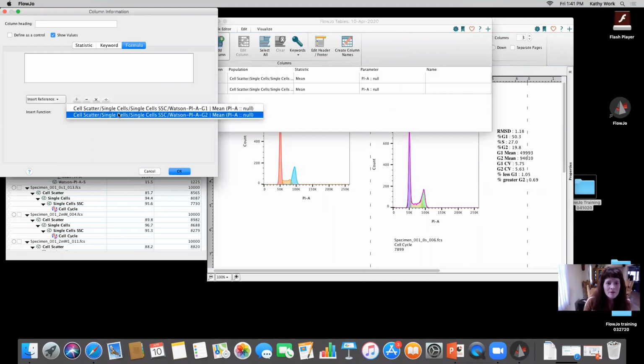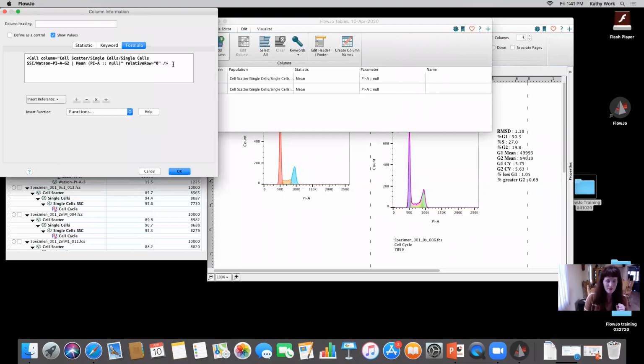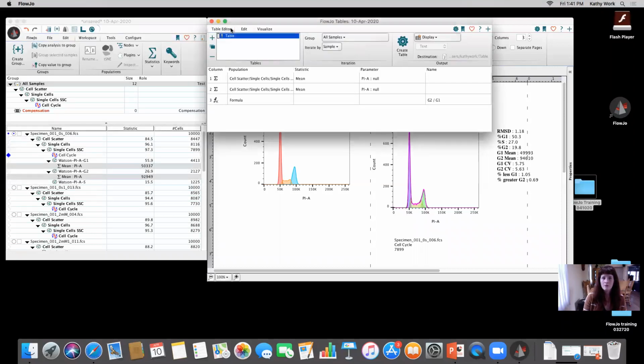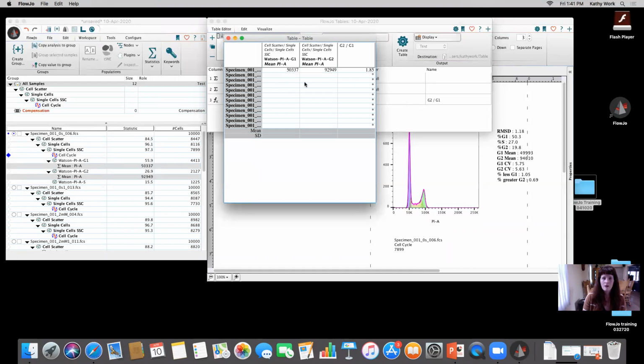Okay, so we have G2, and then what I'm going to do is divide that by G1. Very simple. And if I want, I can title this G2 over G1, call it whatever you'd like. If I come back to the table editor, I can create that table. And because I only put in those populations for that first sample, it's only going to show up for that one.